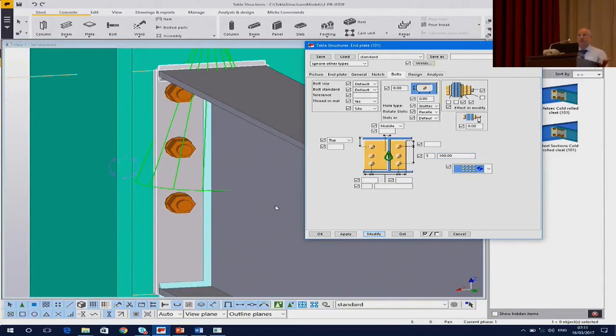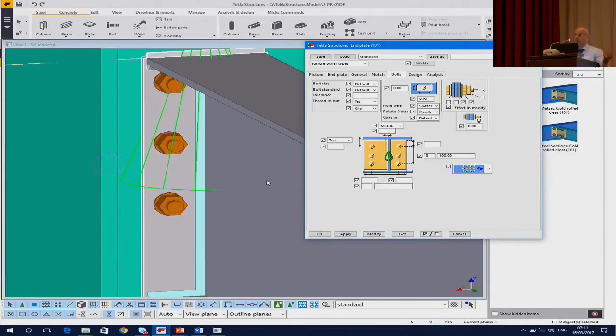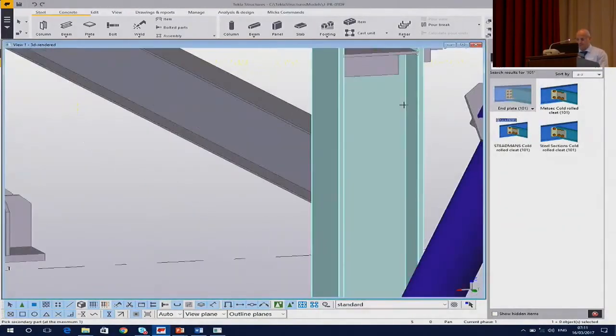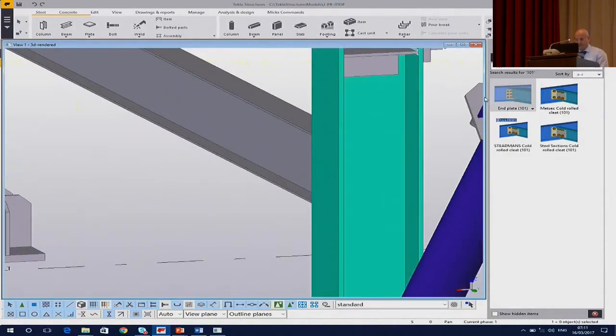So you can see you can alter the spacing of the bolt. So you set the connection up exactly as you want it. So if we come to the other side, same connection. We do it properly. That one connects to that one.